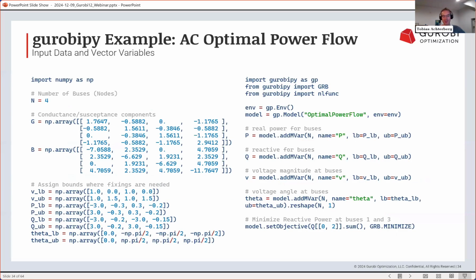Okay, looking at a more challenging example so that you can see how this works in practice and also see some nice additional things that you can do with the gurobipy API. We are looking now at an AC optimal power flow problem. This is a problem that arises in the energy industry. What type of problem this is doesn't matter for this presentation here. I will just go to the syntax of how you enter these problems.